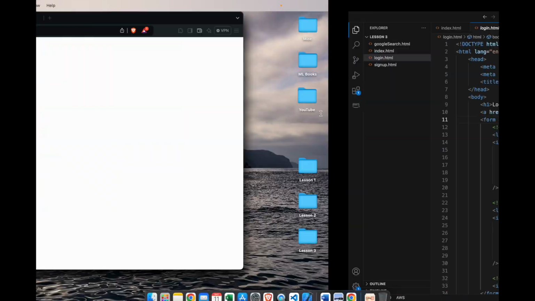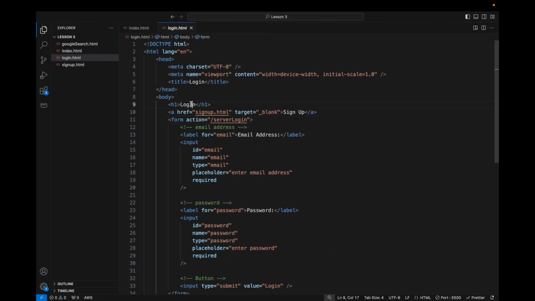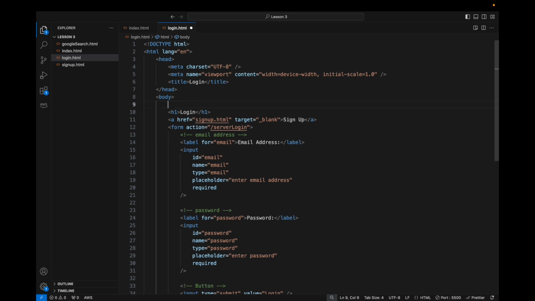So the login web page looks something like this. If you click on it, you can see there's a heading, there's a hyperlink, and there's a form that allows you to log in. Let's assume that I want to change the way the heading looks. So for example, I want the heading to be yellow in color. Okay, so how can we do that? We can implement this through CSS. And one way of implementing CSS is called inline CSS. I can write it down here.